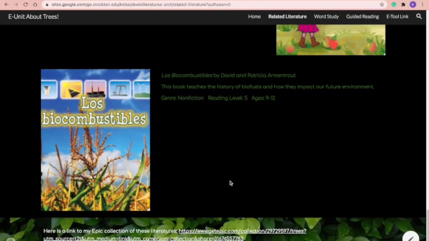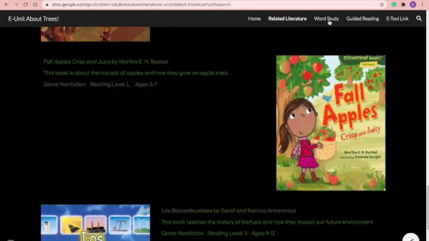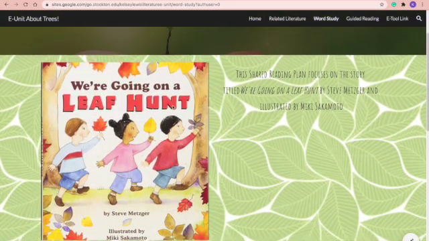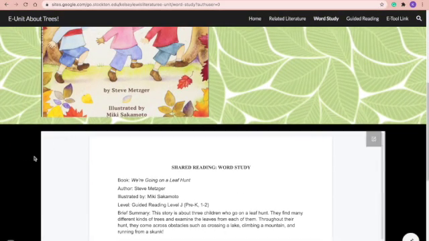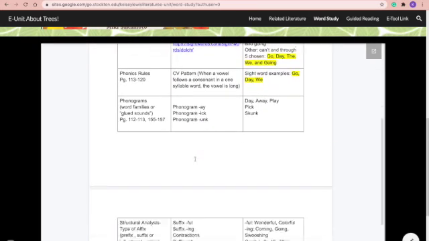At the end, there is also a link that leads to my epic collection of all of these stories and more to explore. The Word Study Shared Reading Plan on We're Going on a Leaf Hunt by Steve Metzger focuses on understanding vocabulary within the text, identifying phonics rules, and introducing phonograms.